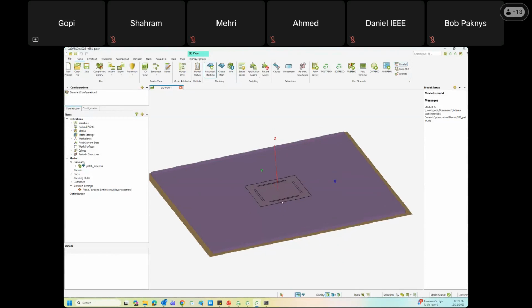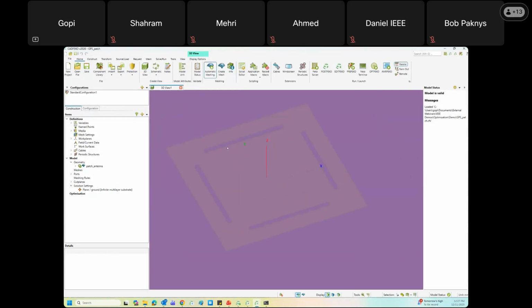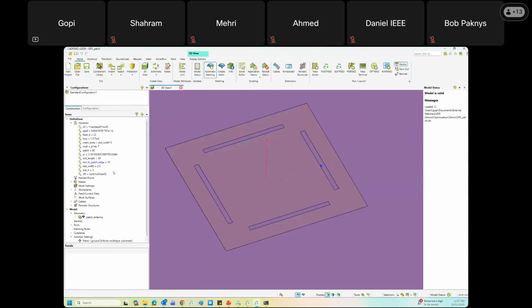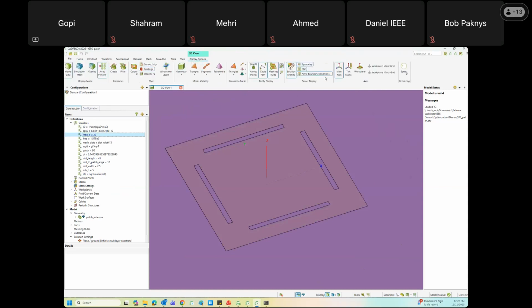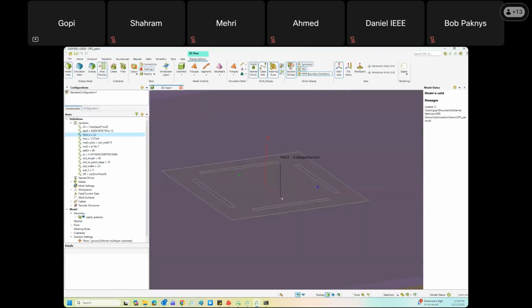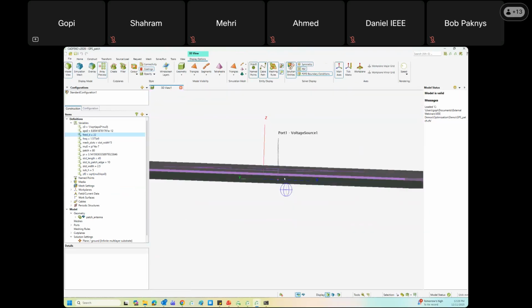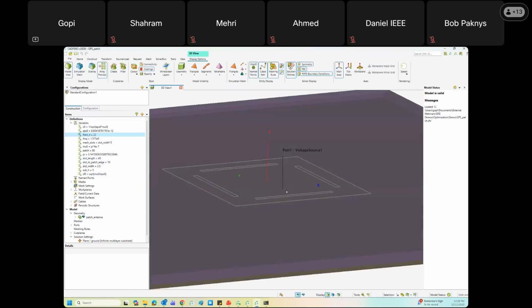This is a slotted patch, where you can see a square patch and slots on all four sides. These are all the different design variables used to create this particular geometry. There is feed_D, which is basically controlling the position of the feed. You can see currently the feed is here, the pin extending from the ground plane to the patch.